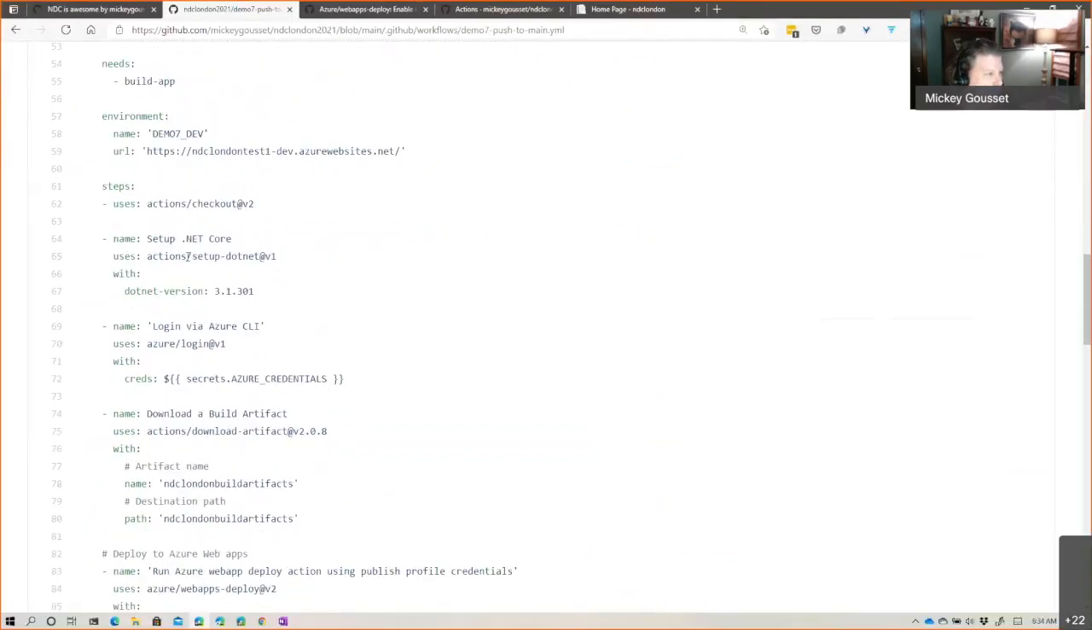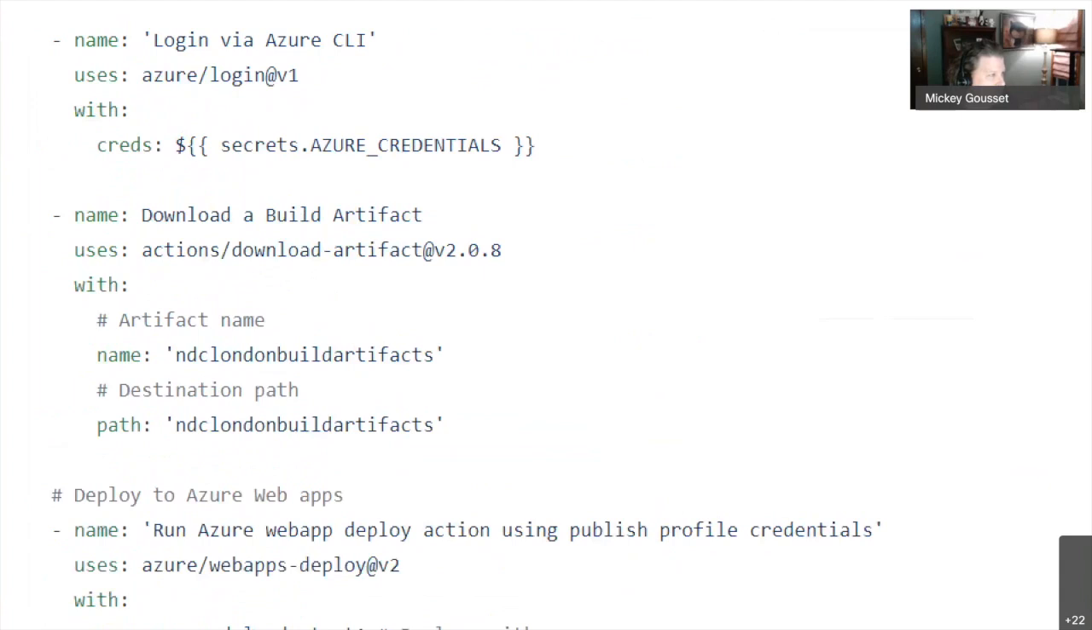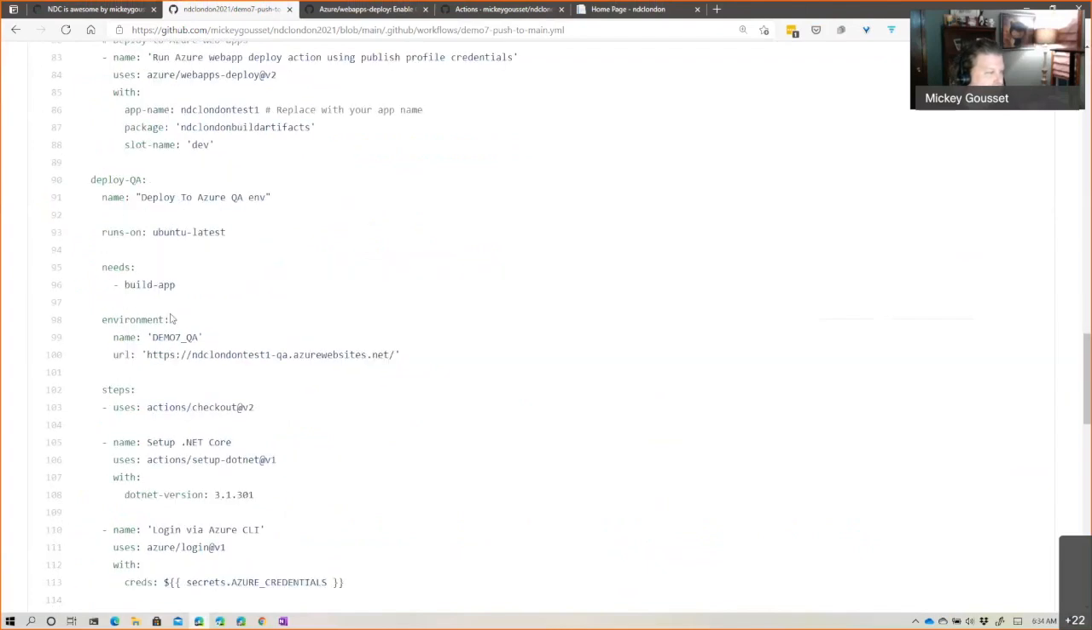And what we're doing here, though, is we're not doing a build, right? Because best practice is we want to take these build artifacts and move them through our different environments. So instead, what we're going to do is download the artifact from the workflow. In the previous job, we uploaded the build artifact to the workflow. Now we're going to download the build artifact from the workflow, and then deploy it using that Azure Web App action. We're going to do the same thing with QA, and we're going to do those after the build app completes.